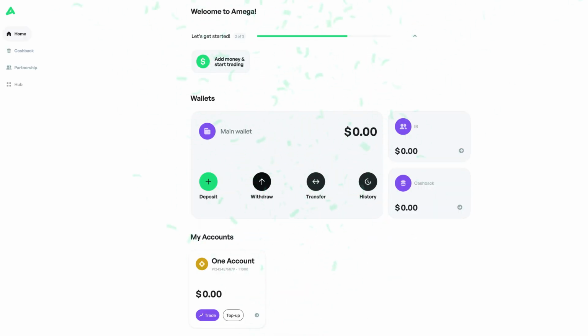And that's it! Your profile is now fully verified, and it took only a few minutes. You can now fund your account and begin your trading journey with Amega.